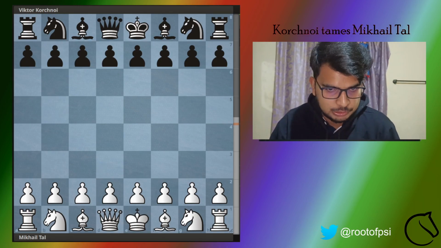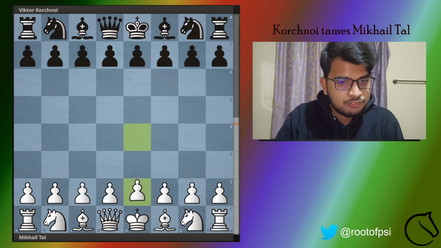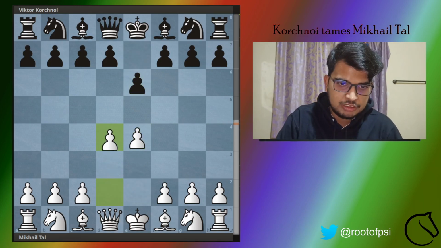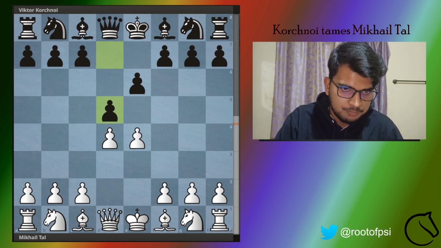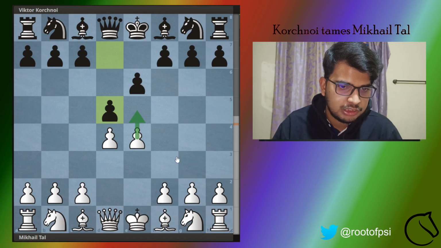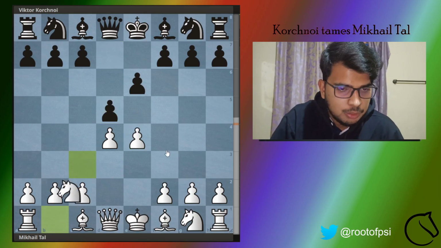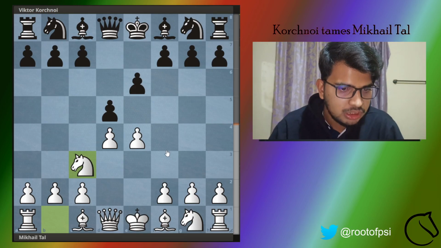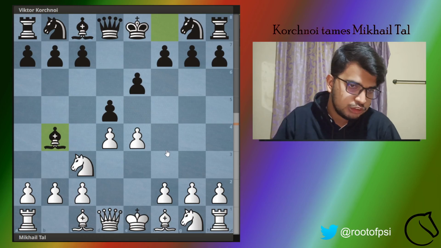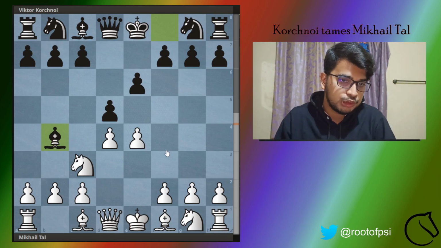This game went with e4 from Tal's side, e6 from Viktor Korchnoi, the French defense, d4 and d5. After this there are lots of moves like the advanced French with e5. You can also play the exchange French, but Tal here goes with knight to c3, known as the Paulsen variation, which invites bishop to b4.